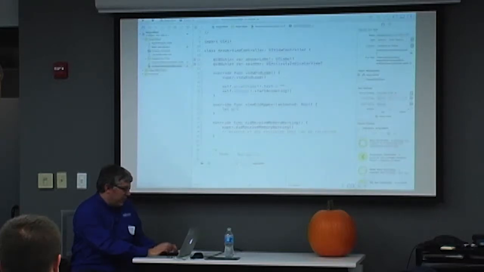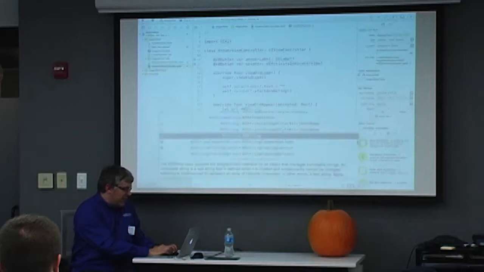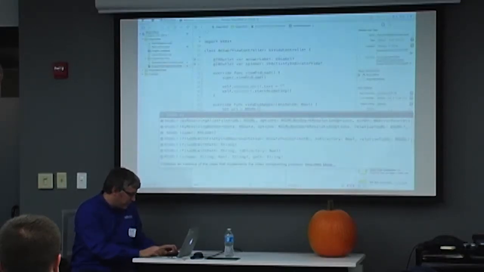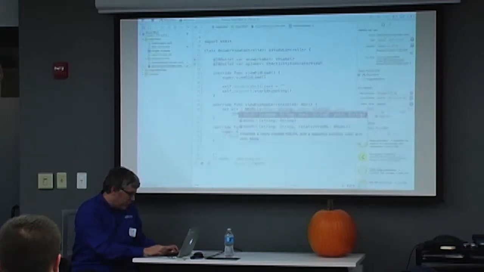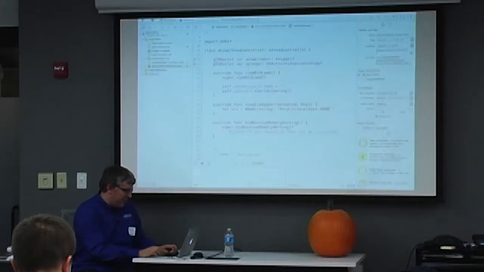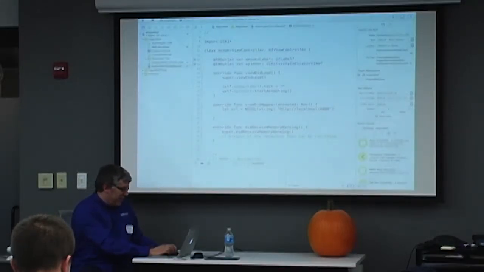So the first thing we'll do, and here I'm using let, right? I'm going to have a URL, and that sucker is never going to change. So I'm creating a new instance of NSURL. If this was a real production app, I wouldn't hardcode localhost 8080 in my file, right? But, nah.